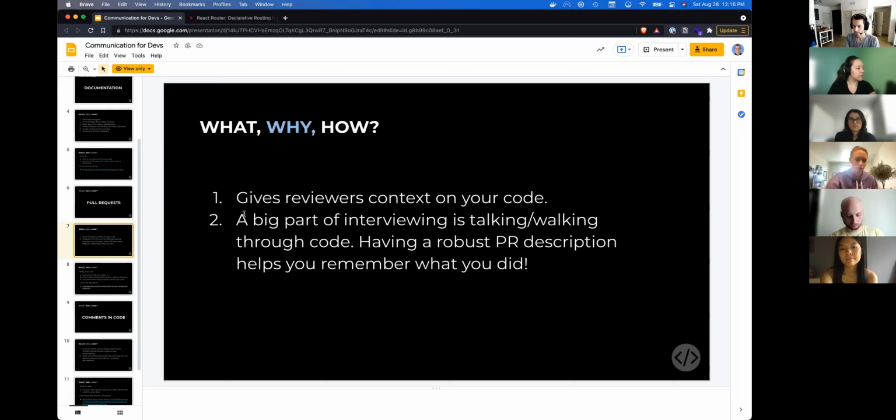As opposed to if you just have a pull request with a vague description like "updated payments page," that's pretty vague. Like, what did you do on the payments page? That's a pretty big part of the project. So having something a little bit more clear will give people better context.